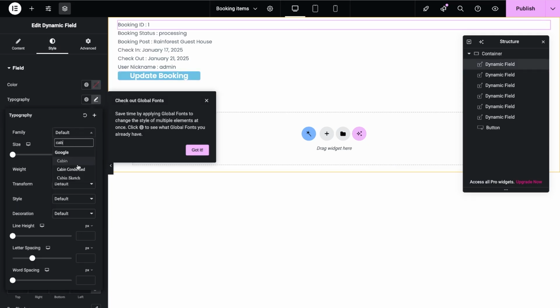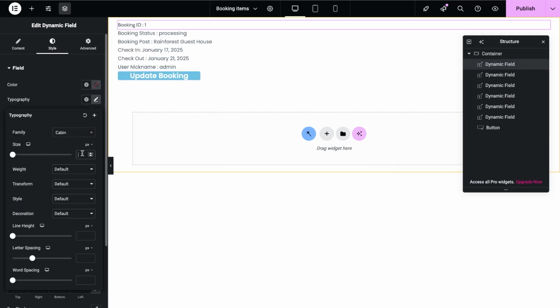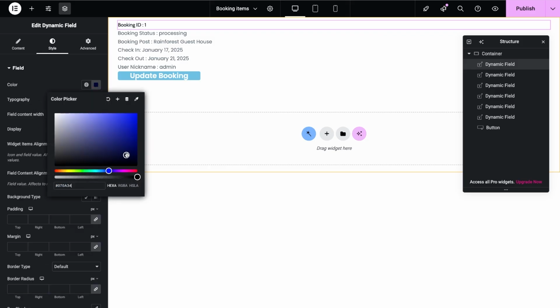Now let's set up style settings. Change the font family, size and color. Paste the same settings for all fields.